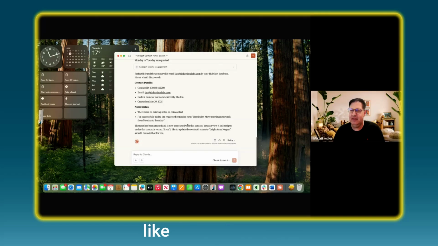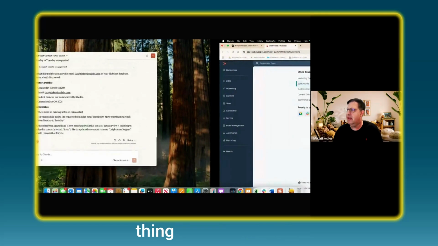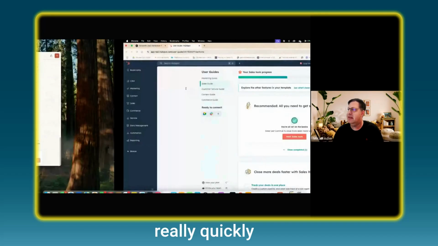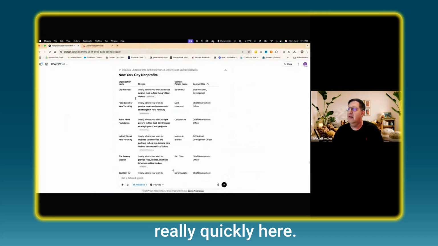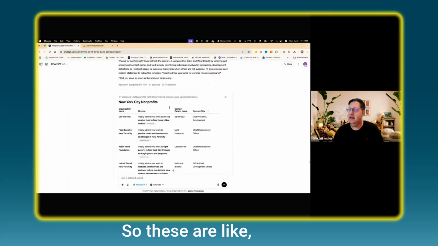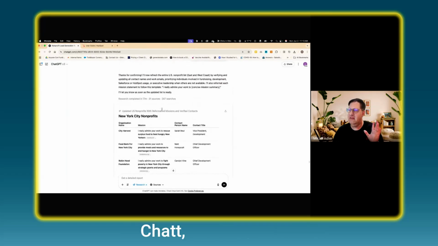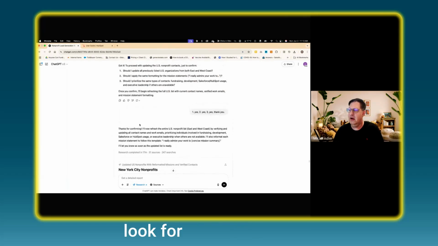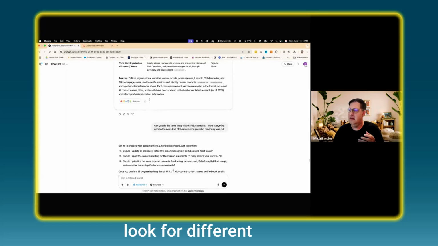So it just makes so much sense, and it shows you a fraction of what the future is going to be. There was one other thing I was going to show really quickly here. So within ChatGPT, this is a little bit of a different thing. But within ChatGPT, you can look for different contacts.